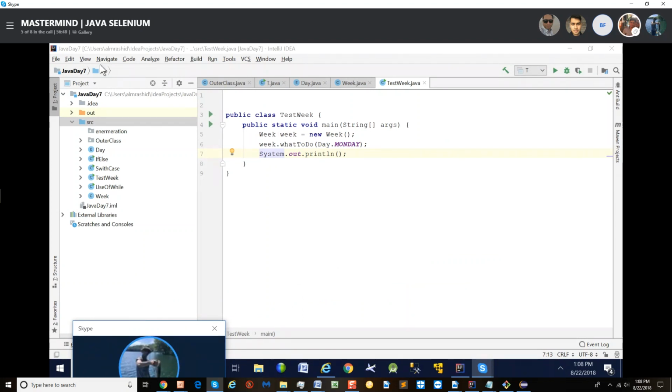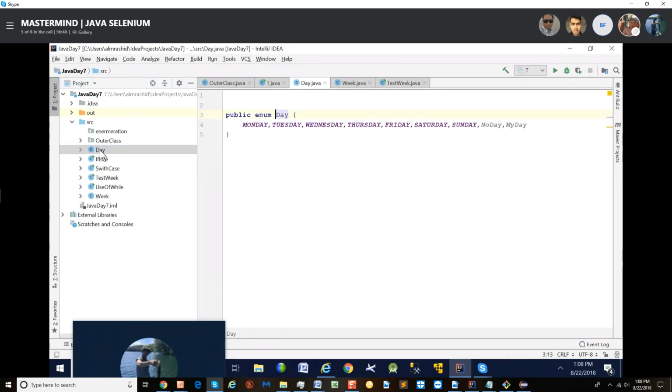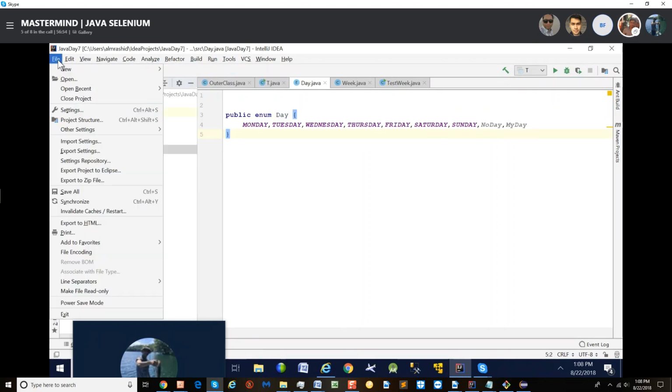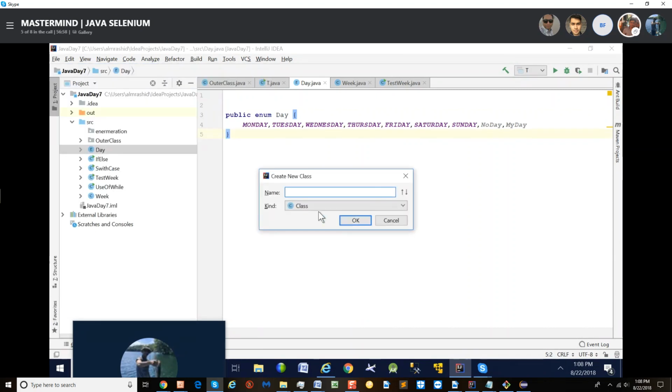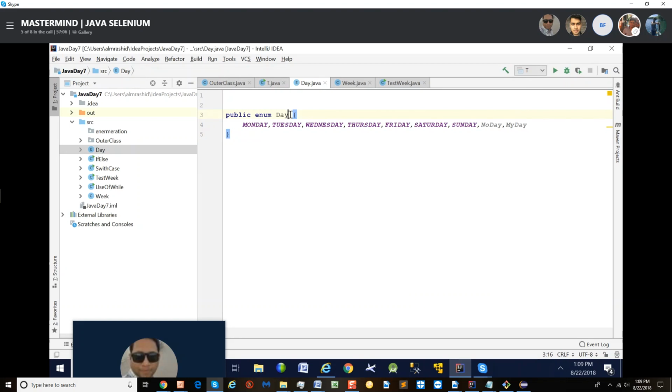So this is an enum class, the enum things from the class. You see, this is enum. What Mafi Bhai did, he went to the file. In Eclipse, you go here and you can create a class. Here it's a little different. Mafi created the enum. So what he did, he created a class, the Day class.